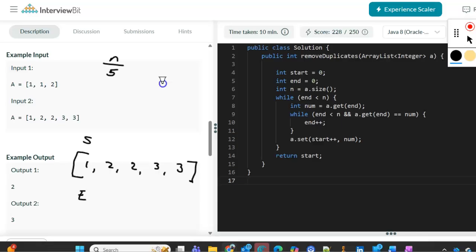So while end is less than n, we'll take num and set it to get end. And to start with, it is 1. All right. While end is less than n, which it is, get end equals num. It is, we just got it, and then we increment end.